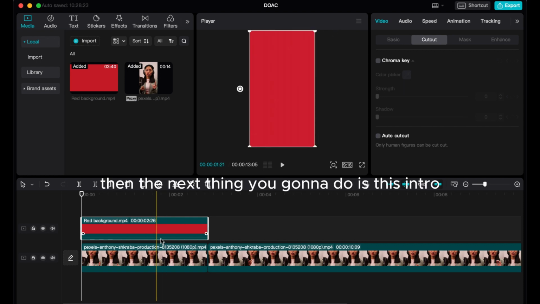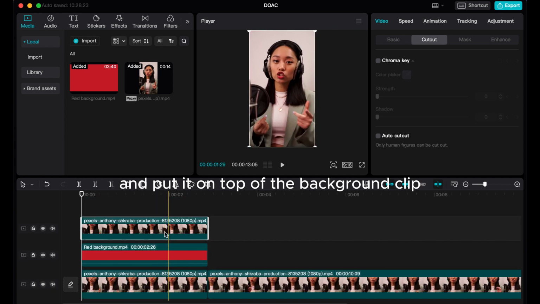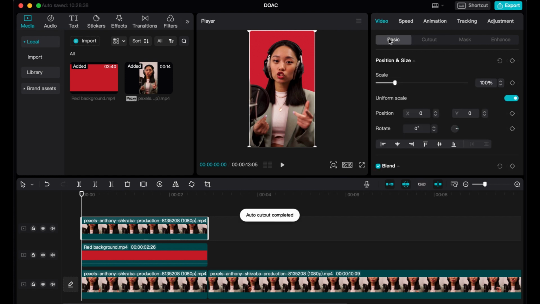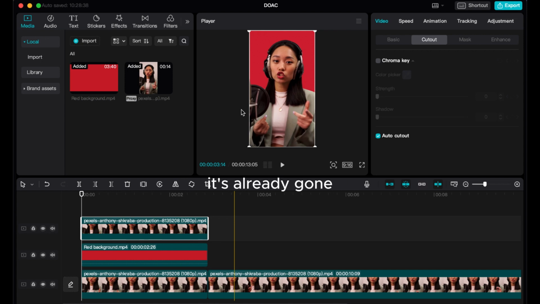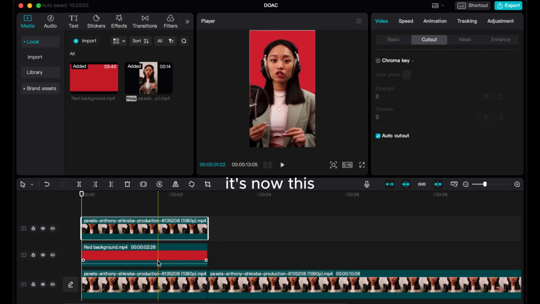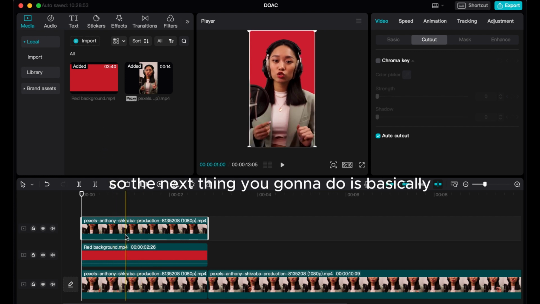Alright, then the next thing you're going to do is this intro or hook part, you're just going to duplicate it and put it on top of the background clip. And then you go to video, you go to cutout and you click on auto cutout. Then as you can see now, it's already gone. So if you move this now, you can see it's no longer this color background, it's now the background we want.